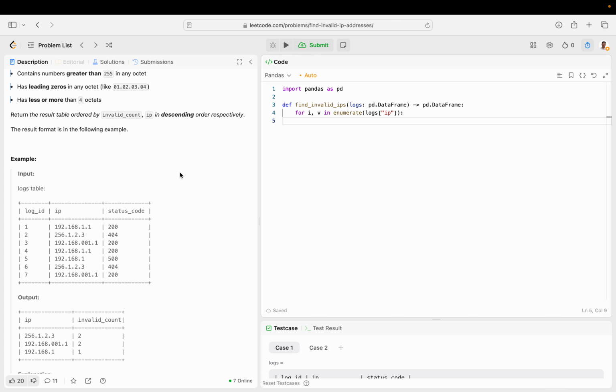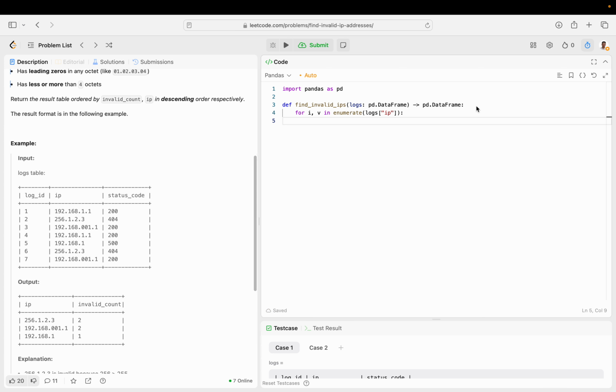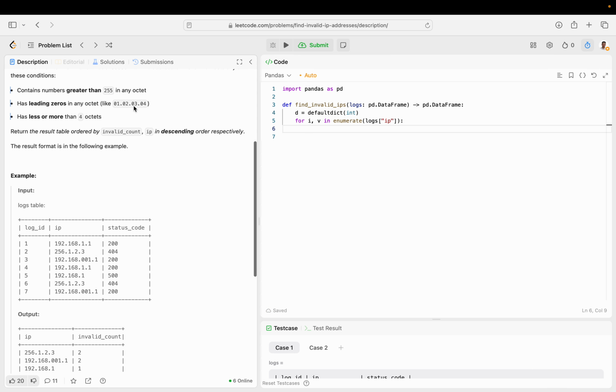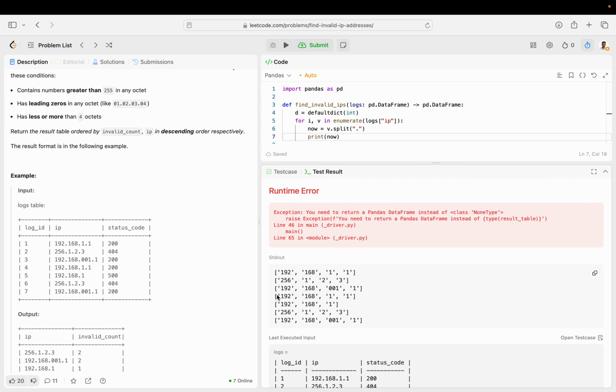So let's go ahead and get the IP, and we want to map that to an integer because we want to count how many if it's invalid. So first of all, we have to determine if it's invalid. So first of all, contains any number greater than 255. This is a string, so let's split it. Let's say now equals v.split by the dot, and that just allows us to iterate over this to make sure that if any one of these is bigger than 255, then we have a problem. In this case, this is.